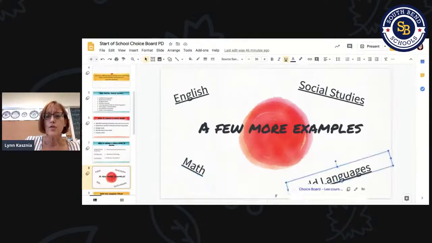The world languages one here is actually a website, and it has a list of different activities in a world language that the students have to do.